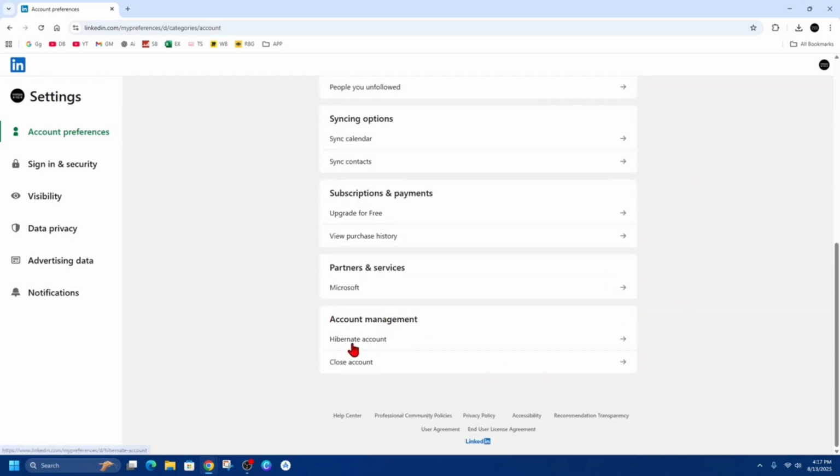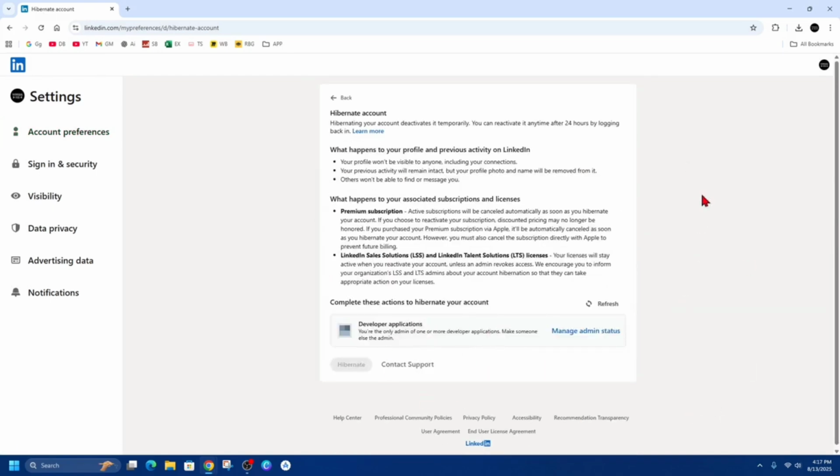Under that, there's a hibernate account option. So go ahead and click into this. And as it states, hibernating your account deactivates it temporarily. You can reactivate it anytime after 24 hours by logging back in.